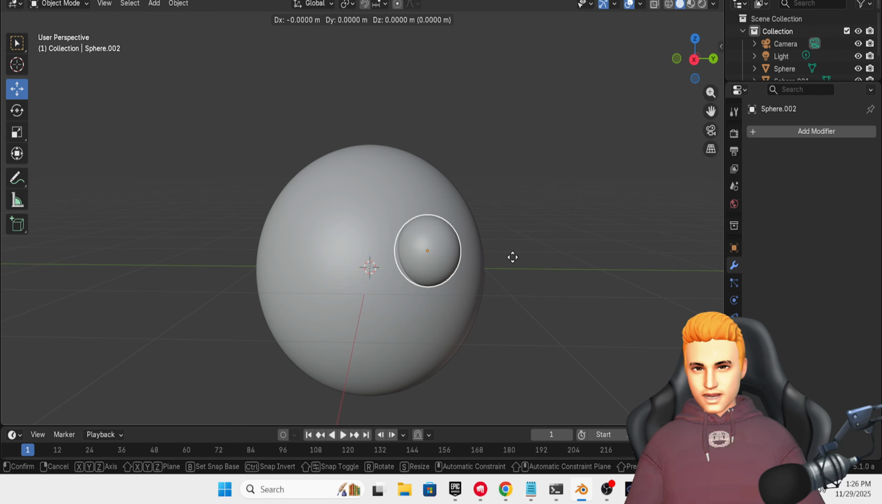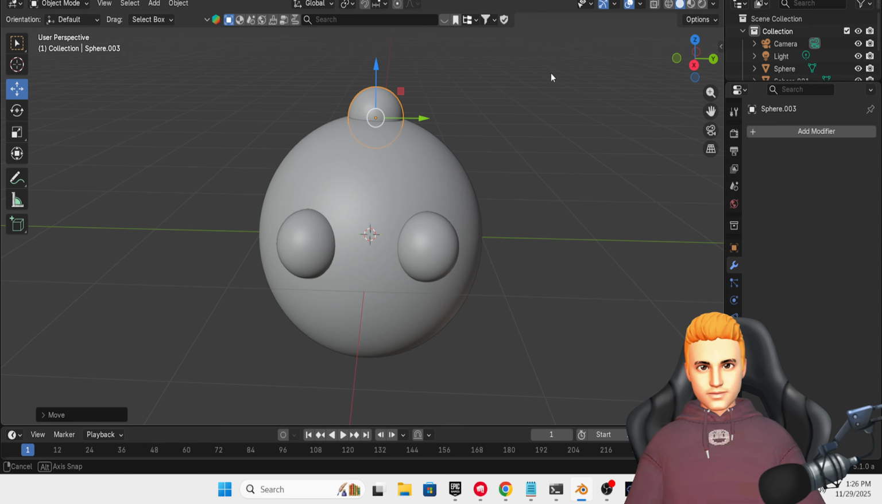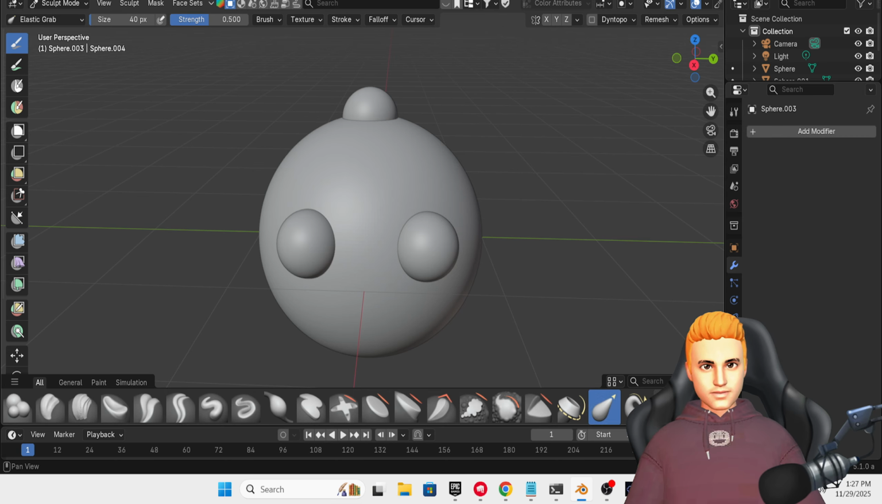Press Shift D to duplicate. Now I'm going to grab this, Control D to duplicate and move it a little bit here. And then I'm going to go in sculpt mode, and then I'm going to grab this. I'm going to increase the size of the brush, and then I'm going to move it a little bit like this and smooth it a little bit like this. If you want, you can also do like this. And I'm going to press Shift and smooth our shape.